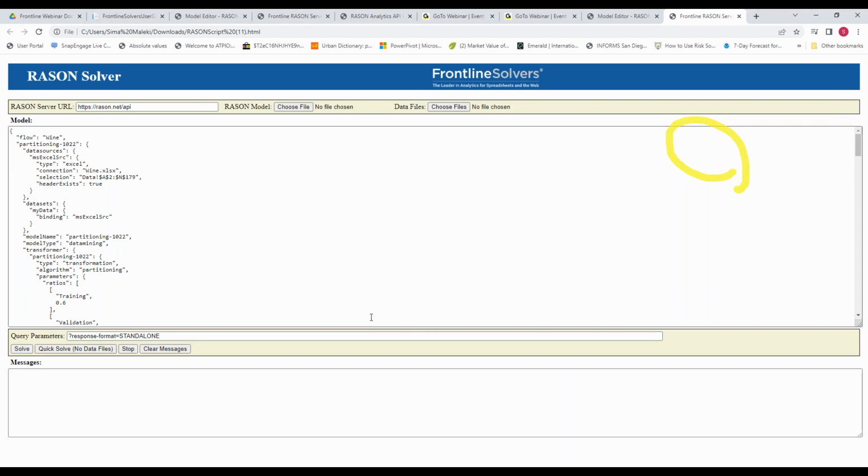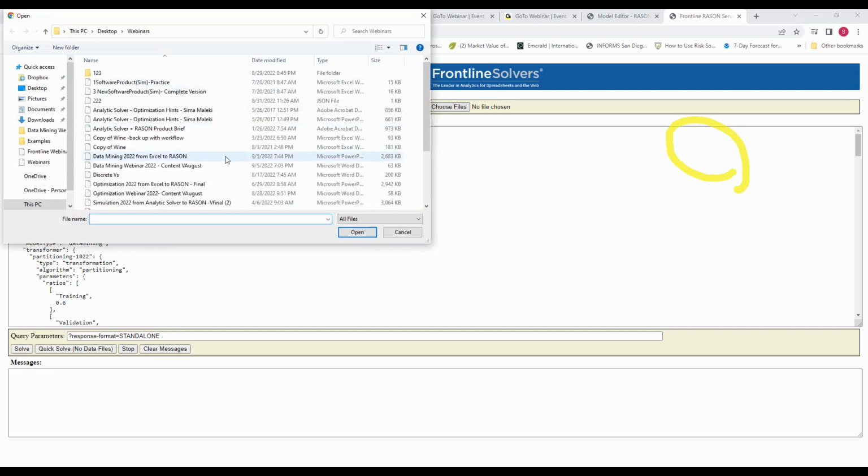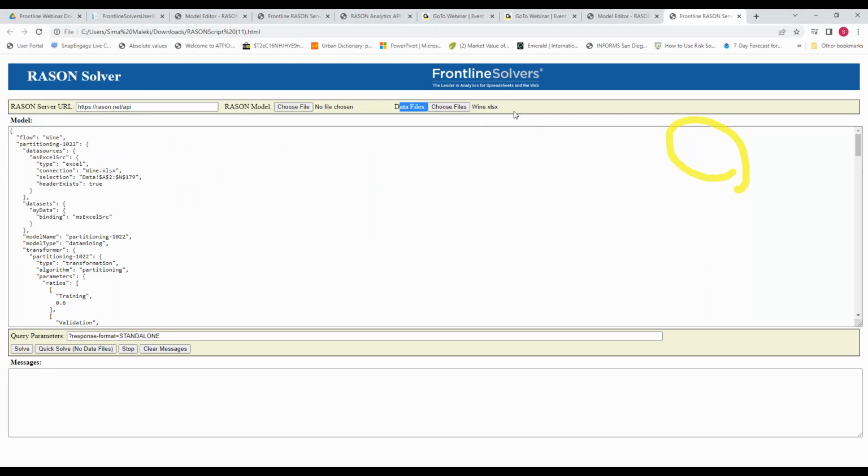So this is our newly created web application from our data mining model. Here we're calling the RASON server URL. Here you can upload another RASON model. If you have data, you have to upload it here. We in fact have data. It's a wine data set. So let's actually upload the data.